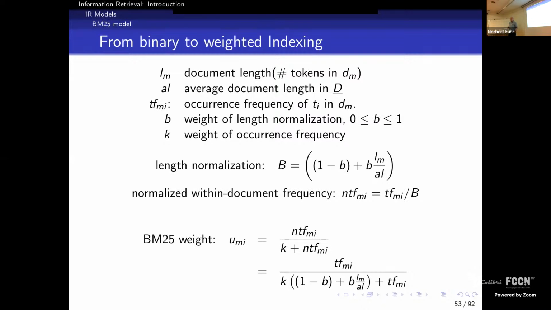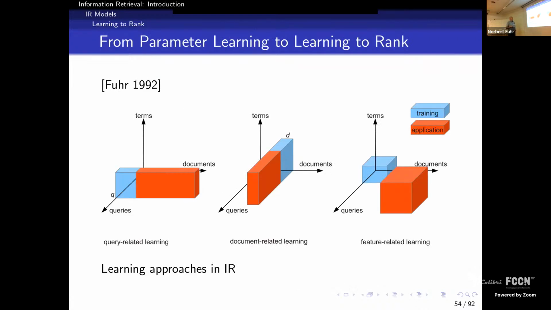Okay, that's about the classical models. The next step is parameter-based models. The next step is learning to rank. And here's a figure redrawn from a publication from 1992, where I described the general idea of learning to rank. At that time, I described it as description-oriented learning, but basically it's the idea of learning to rank.